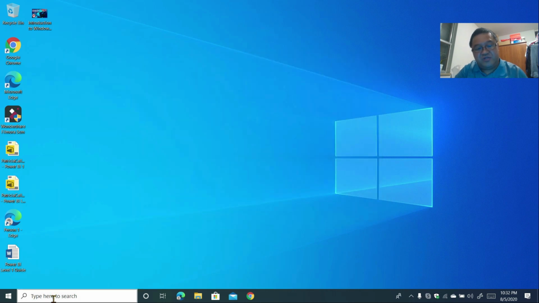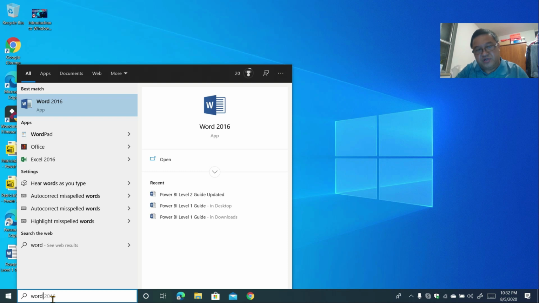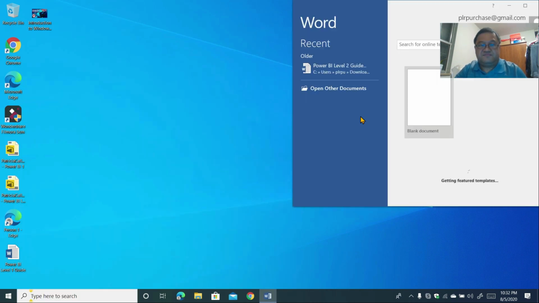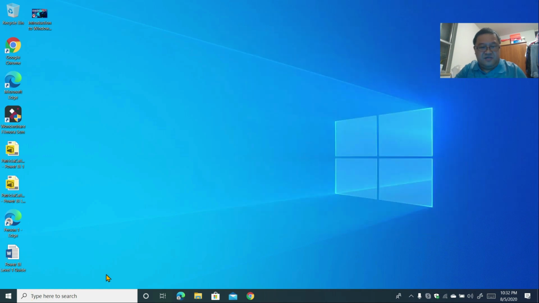Let's say I want to search for Word, if I installed Microsoft Office, like MS Word. So the Word application will show here once you have that application in your laptop. Okay. So normally this search button is in default.